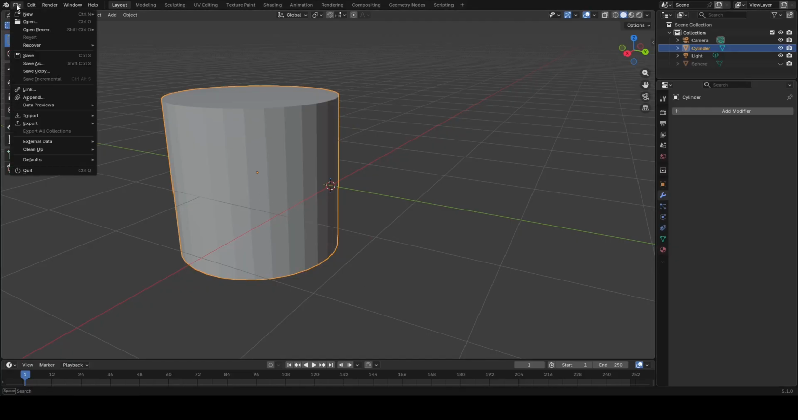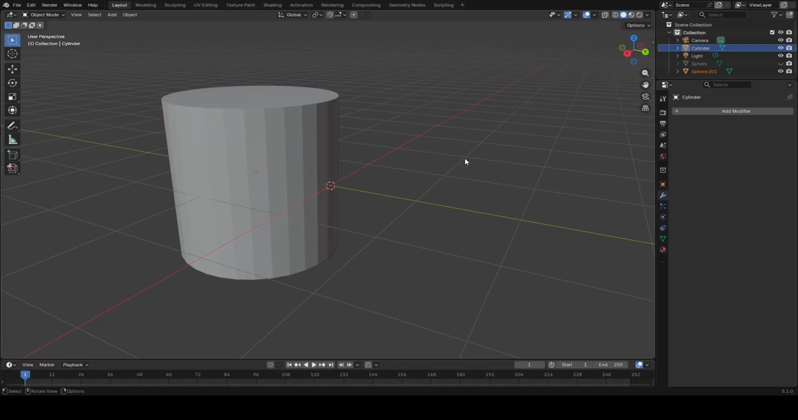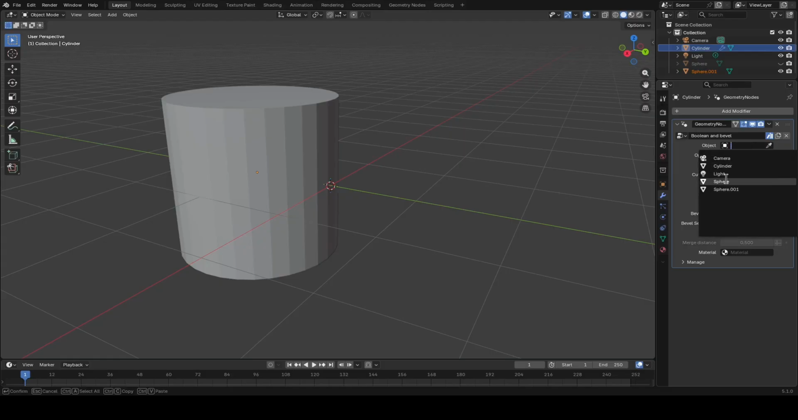let's use the new add-on. You can append. This is the file. So you go to the file, node tree, and you can either append the modifier or the node. Let's start with the modifier. Let's add a geometry nodes modifier here and choose Boolean and Bevel. And for the objects, we can choose the sphere.